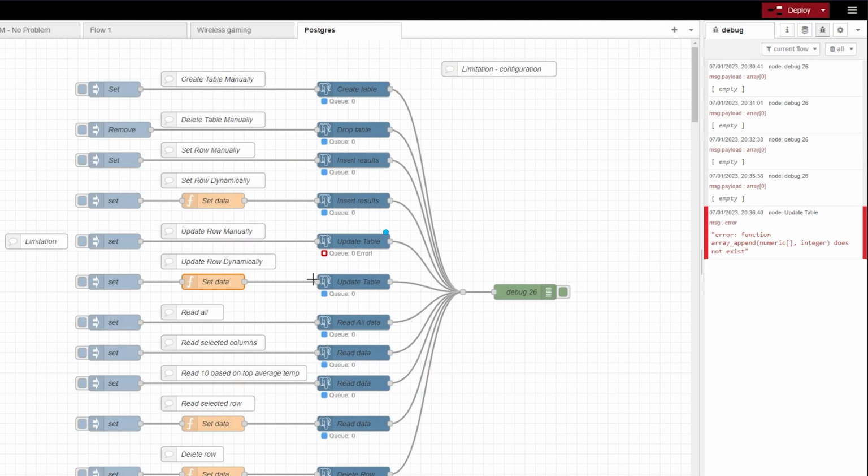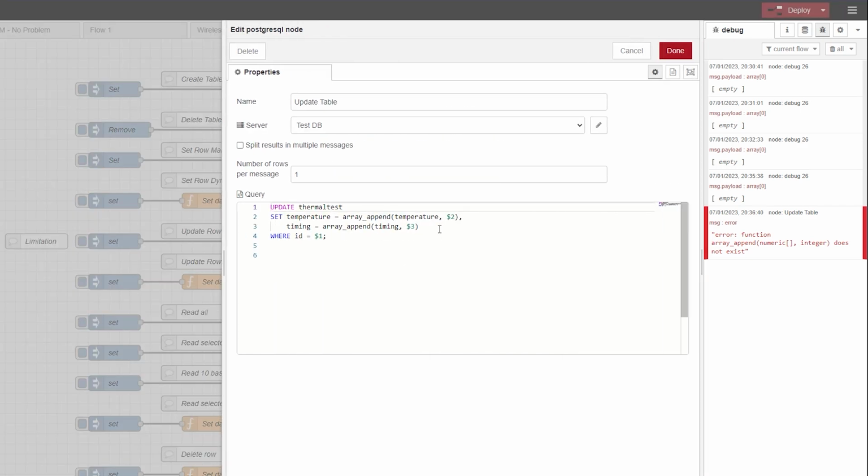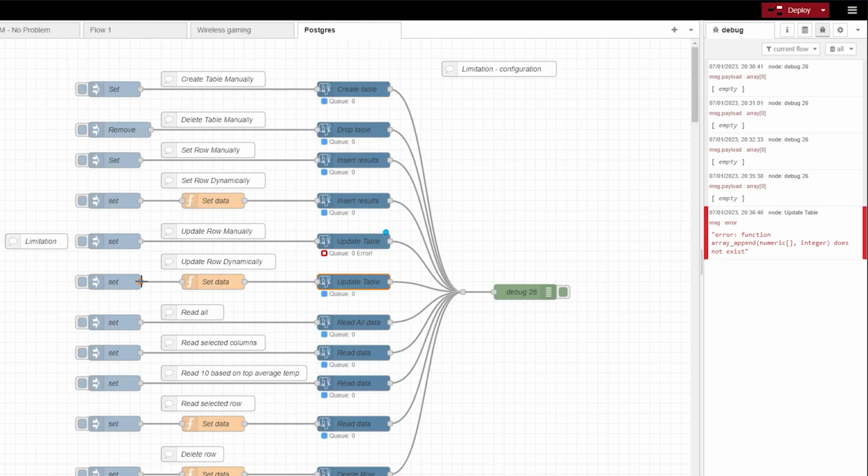So if I go to my update table node, you'll see that I have again an update command to thermal test, and then I'm setting temperature, array append temperature, and this time instead of value I'm using the number of the element in my array. So my ID was the first, my temperature was the second, and timing was the third. And let's see if that works.